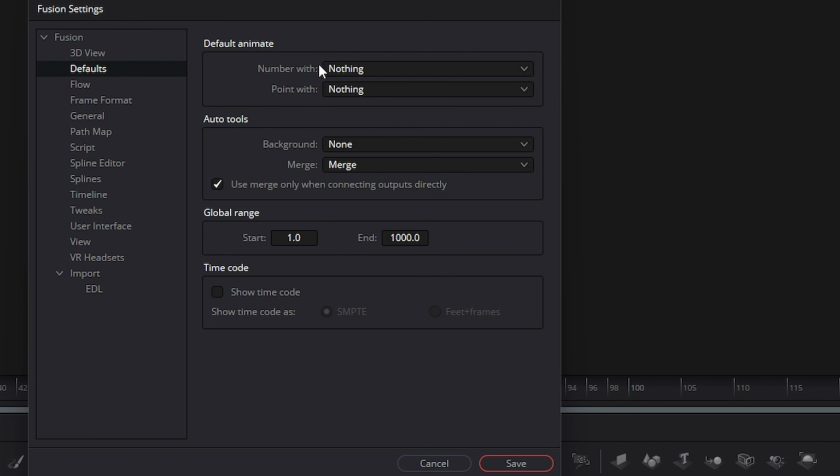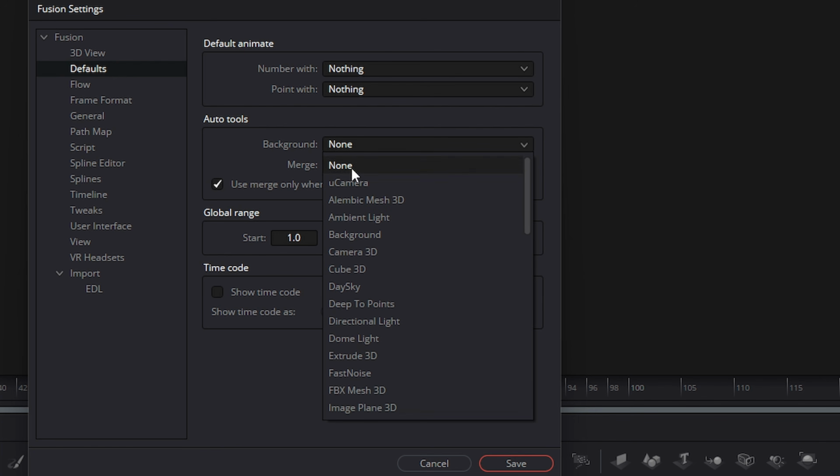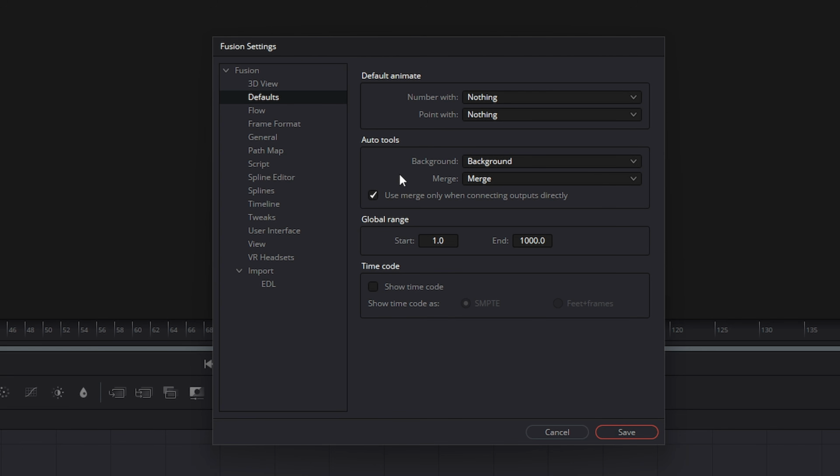But leaving it set to nothing will keep the same defaults and you're not going to have issues. As far as your auto tools down here, this is just what's automatically going to populate when we create additional things. So anytime a background node is automatically created, right now it's set to do none or just a background. But if we need something else, we can select something else. And for a merge, the same thing. So right now I've got use merge only when connecting outputs directly.